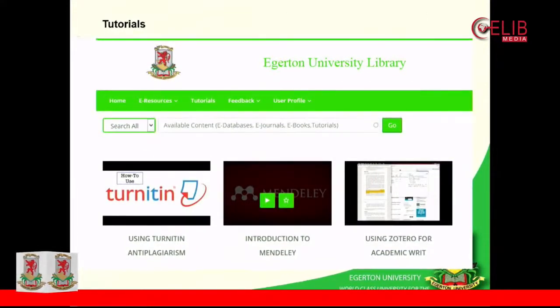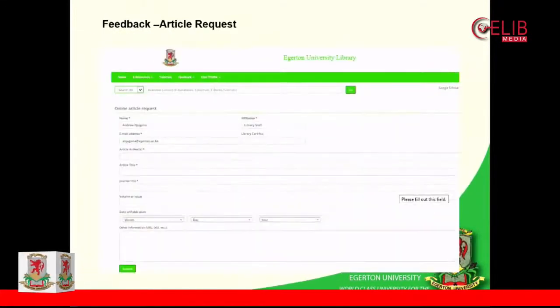We also have tutorials. Some of these tutorials we'll have to train you on at some time. Mr. Rotich will talk about it at the end of the presentation. This is where we normally post subjects of interest to students and general users.